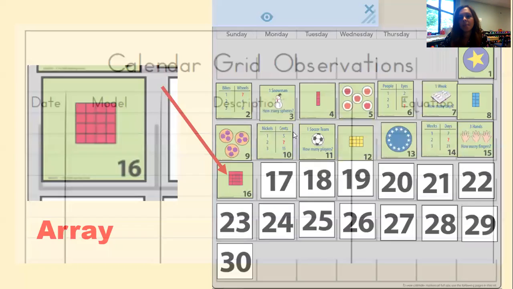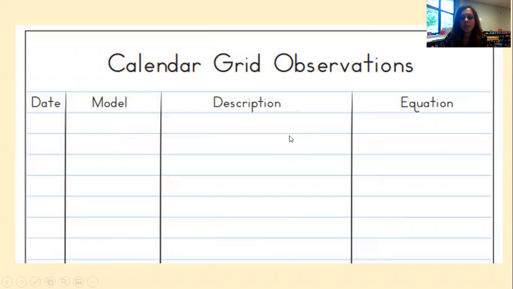Let's record that. So on your calendar grid observations page, the date for yesterday was 8/16. The model we said is called an array, so write array. For the description, I see 4 rows with 4 squares each. So that's what I'll write for the description.